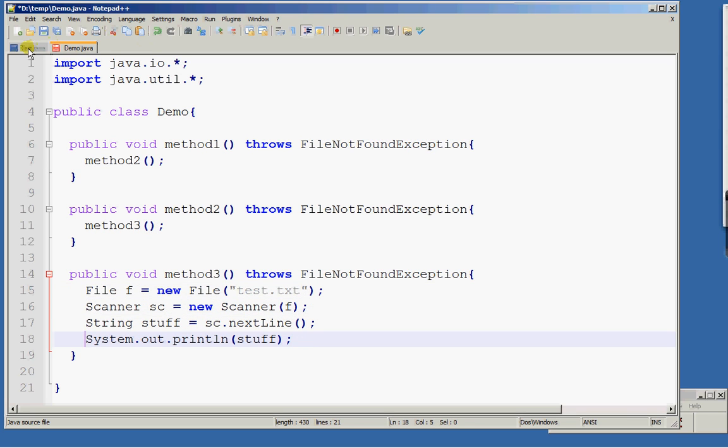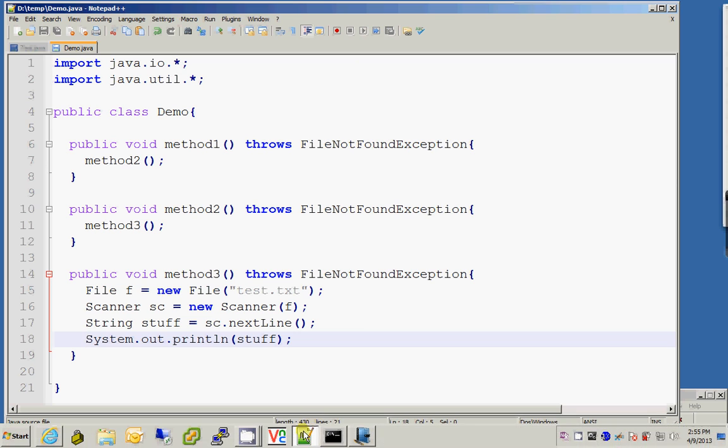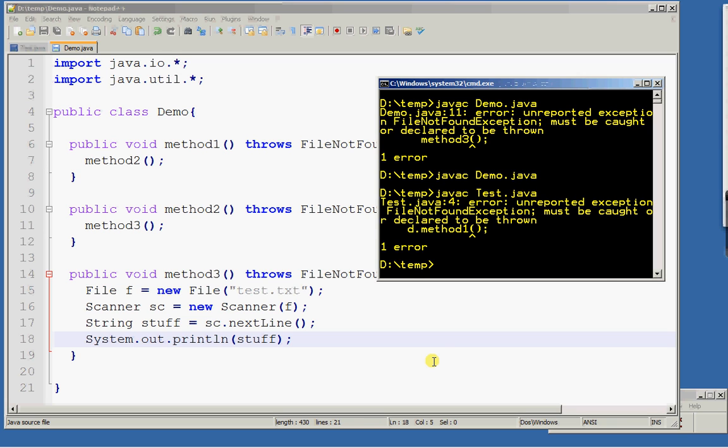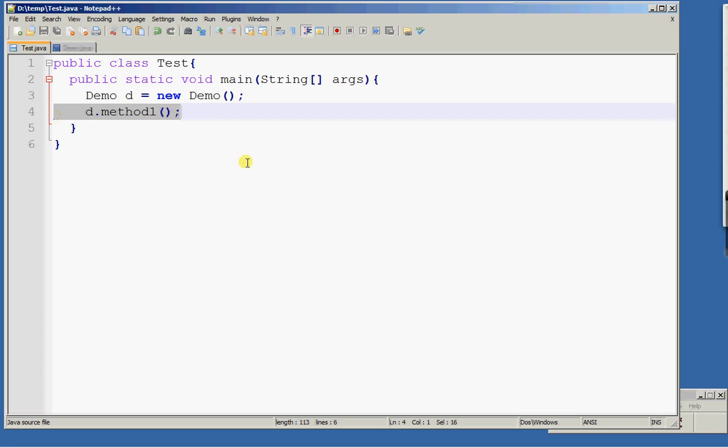Alright, now demo will compile, but test won't compile because line 4 in test might cause a FileNotFoundException. Same rule applies. You either catch it here in the main method, or you declare it be thrown out. Now, this is only done for demonstrational purposes.